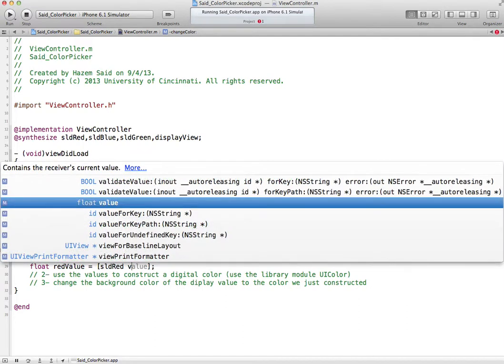So if we click on value, I knew that there is a message called value, but there are several other messages, and this editor shows you what they are. These are the actions or behaviors that the UI slider, which is slider red, is a reference to. This is all defined in the UI slider library module.